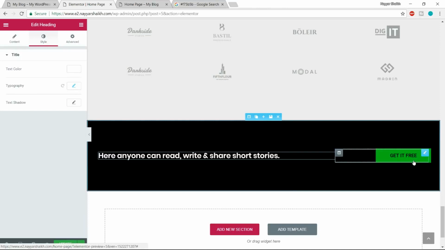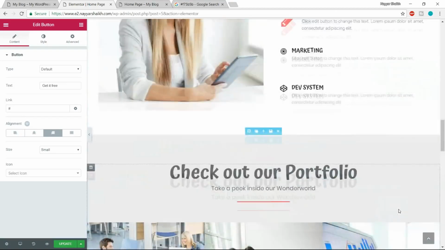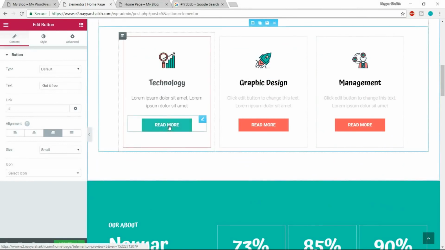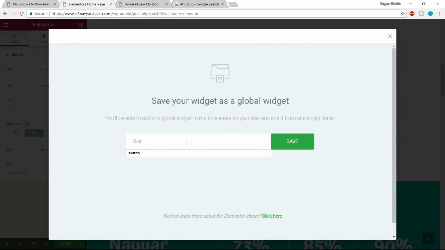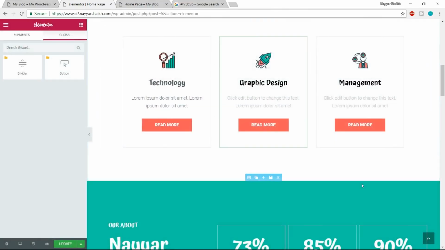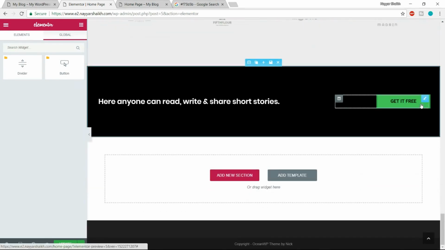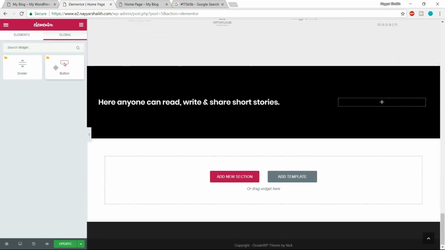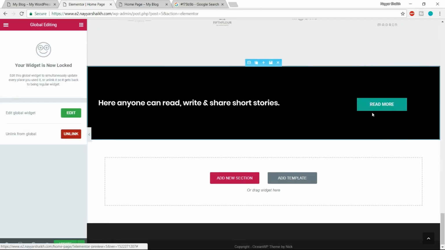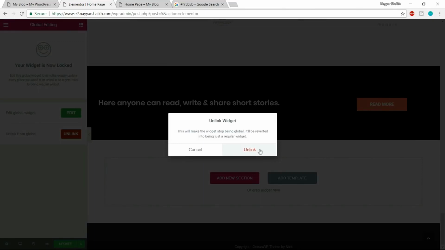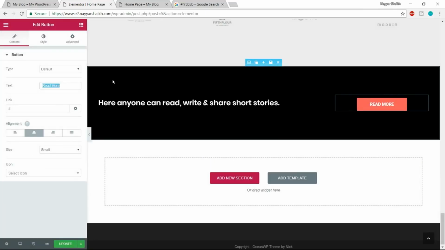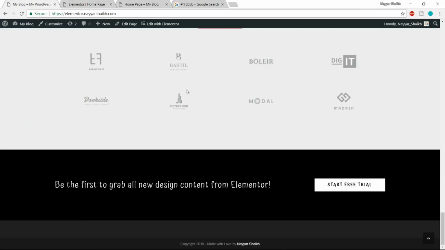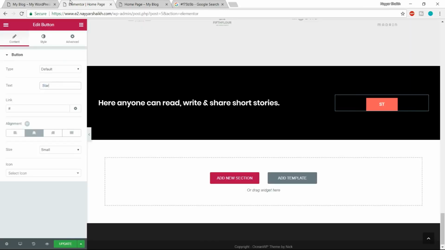Okay, looking better. Now select this button. What we can do is go over here again, because we don't want to do all these changes again. We can hover this button, click on this save widget and add this widget as button. Click on save. Now come back over here. At the bottom, delete this button and bring this button over here. Now we just have to unlink it and change the text. Instead of read more, here it says start free trial. So let's type in start free trial, and we also have to change the link.